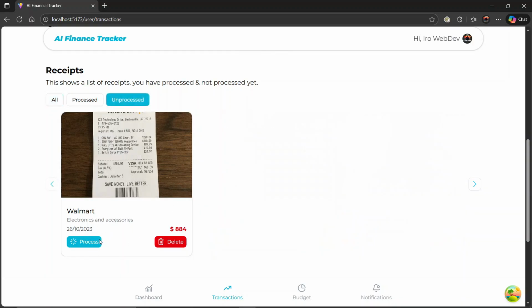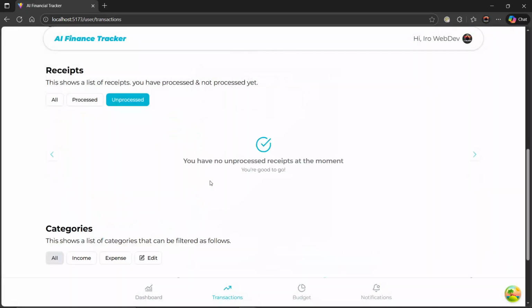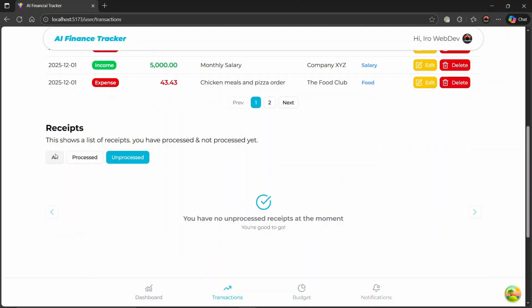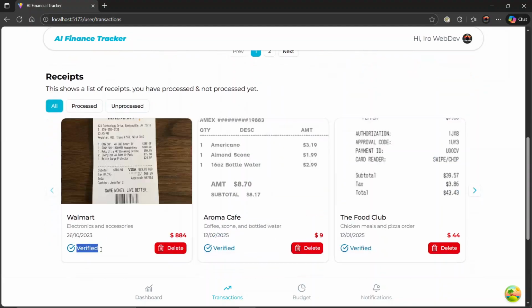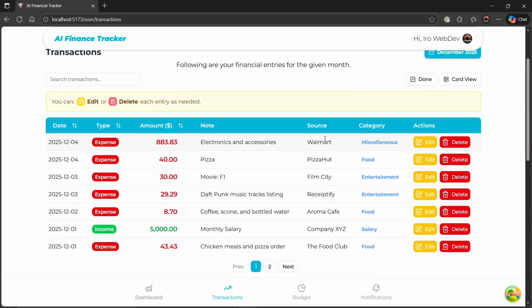Now if we go here, you will see this card with a receipt. Now we can simply click process here and then just choose a category. In this case, I'll choose miscellaneous here again, and by default it will just select the latest date that is available to us, and then we just click submit. And now the unprocessed receipt has gone away. If we click here, you can see it is now verified, and we can see here that it was already added in here as well.